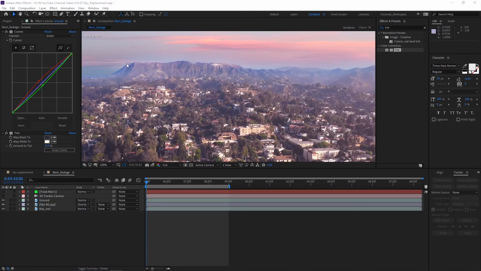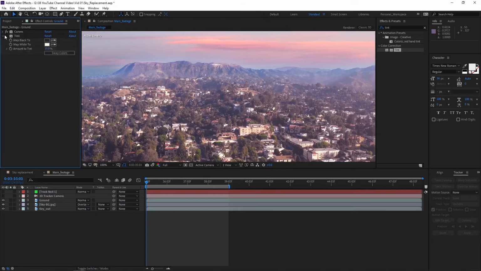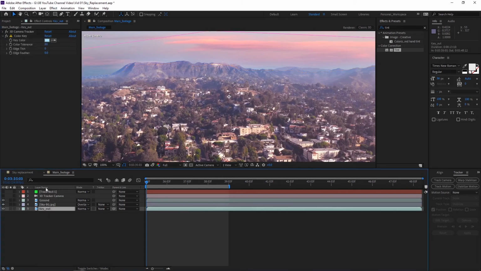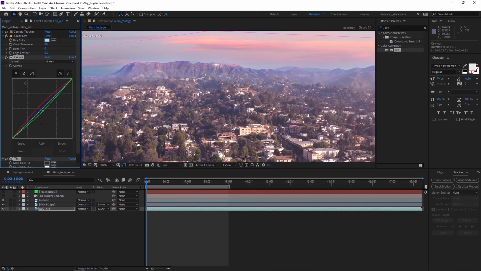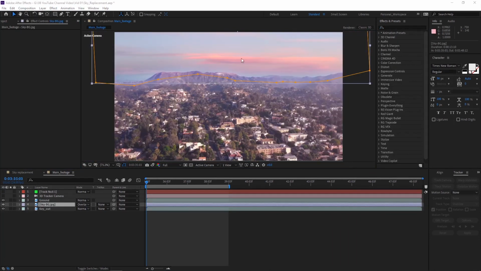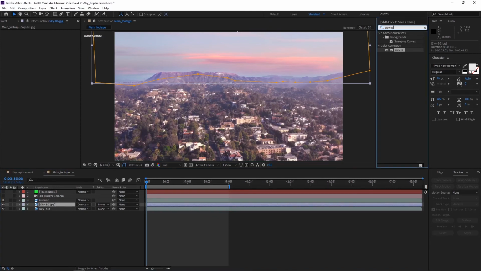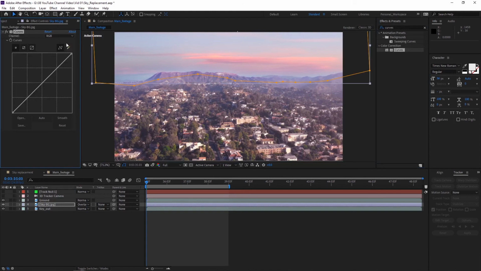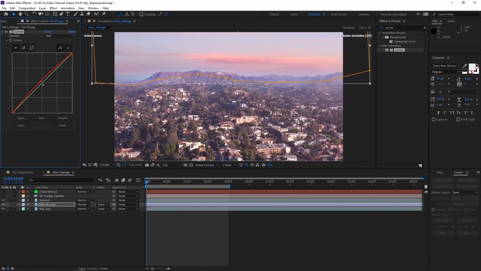We can see that the edge of this mountain is somehow bluish. To fix that, we're gonna copy these two effects from the ground layer, go to the keyout, and Ctrl V to paste it. And now we're going to do a little bit of color correction on the sky layer. Go to the Effects and Presets, type Curves, and drag it in. I want to increase the red and lower the blue just a touch.